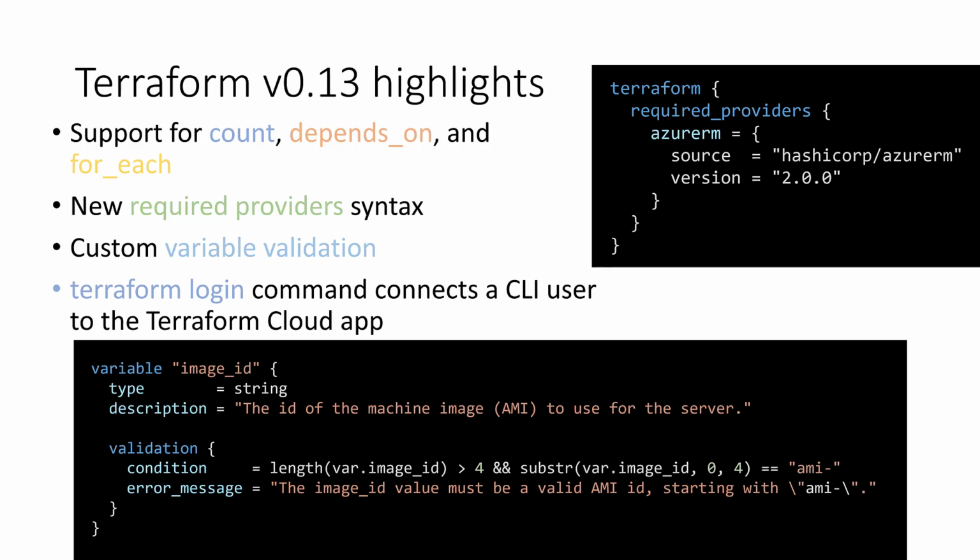Another really nice enhancement is the custom variable validation. So we see the screenshot at the bottom there where we have a variable declared for image ID. Now this example is for AWS, but we have type and description, but we have a validation block within that variable declaration, and we're giving it a condition that it needs to match or check against.